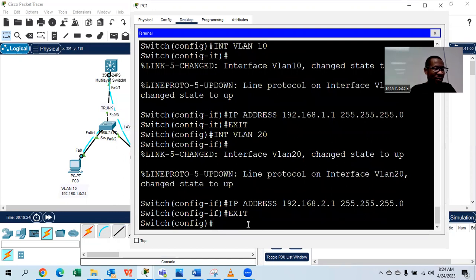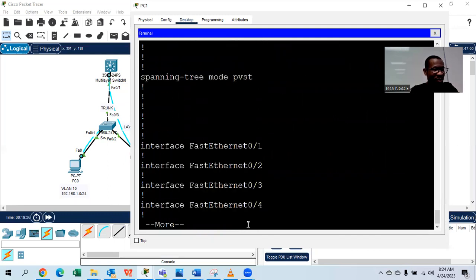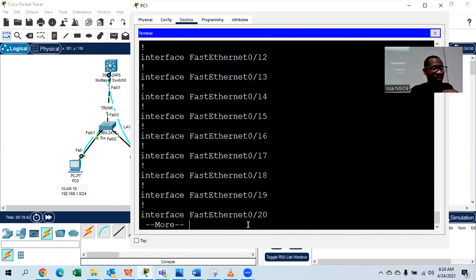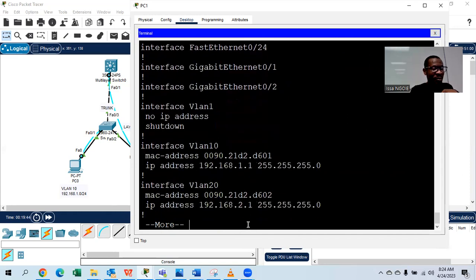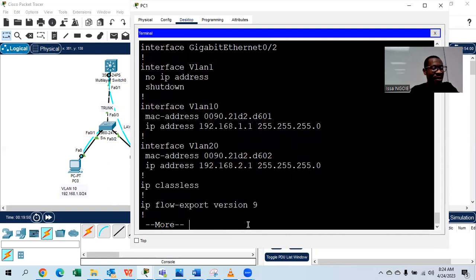You know that from here, you can also do show run when you wanna see your configurations, right? So you can see the host name, the IP route. I'm pressing enter, just press enter, enter. You can see your interface VLAN 10, the MAC address, the IP addresses, and so on, right?